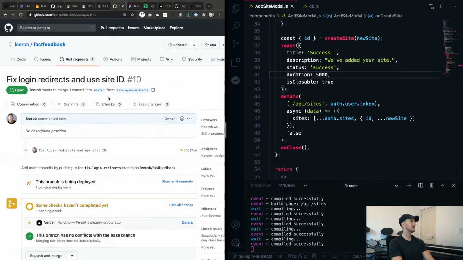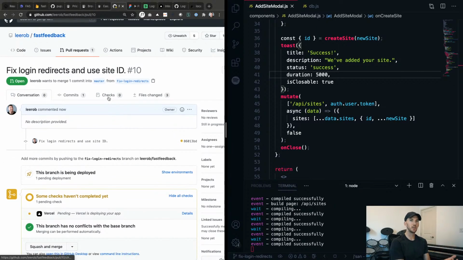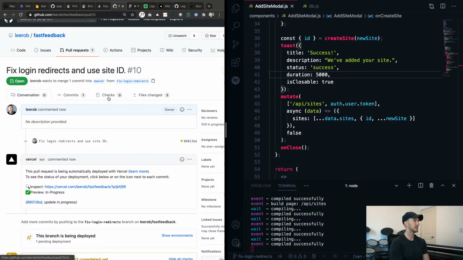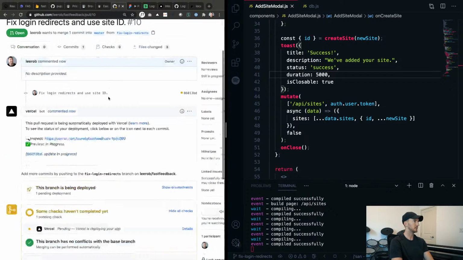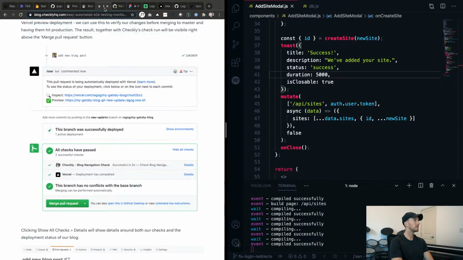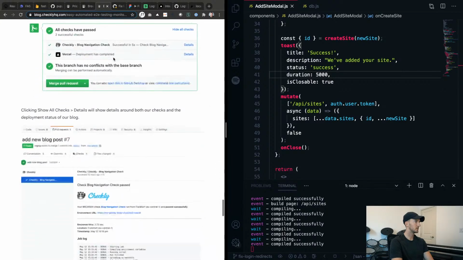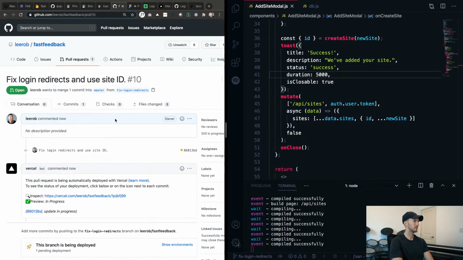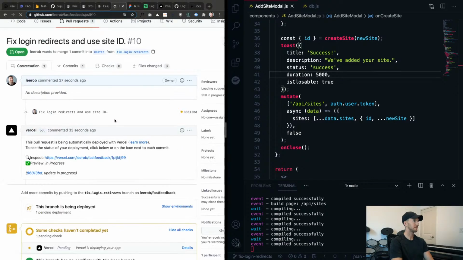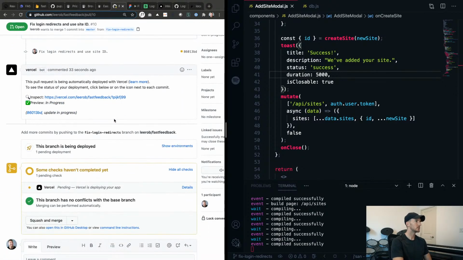All right, now we get to see all of our integrations work their magic. Vercel will automatically deploy a preview of this so I can go out and test and make sure that things work. And then hopefully Checkly will kick off and run on this PR. Vercel's going.